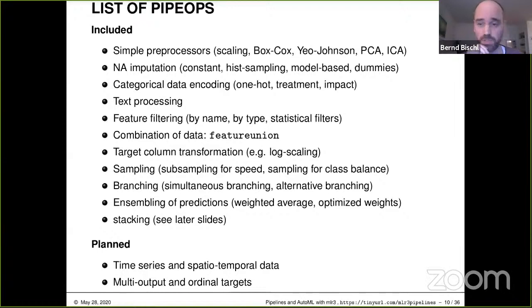A little bit of text processing. Actually, I think Florian was also responsible for including that. Feature filtering. There's a specific extra package, MLr3 filters, that's connected to MLr3 pipelines. So that allows you, through statistical and information theoretical filters, to deal with high dimensional data. And then we have meta operators that allow stuff like feature union, branching, ensembling, and stacking.